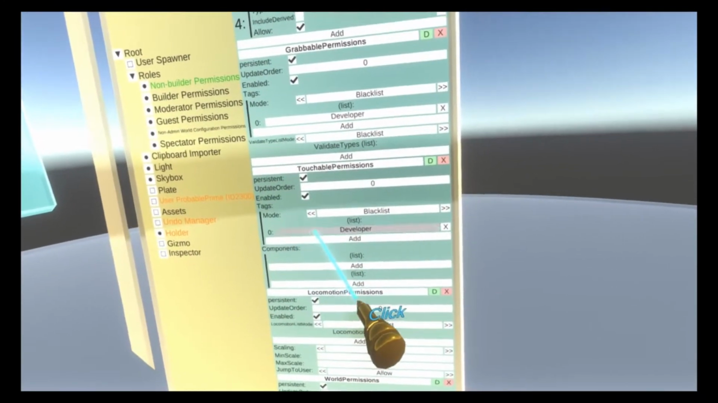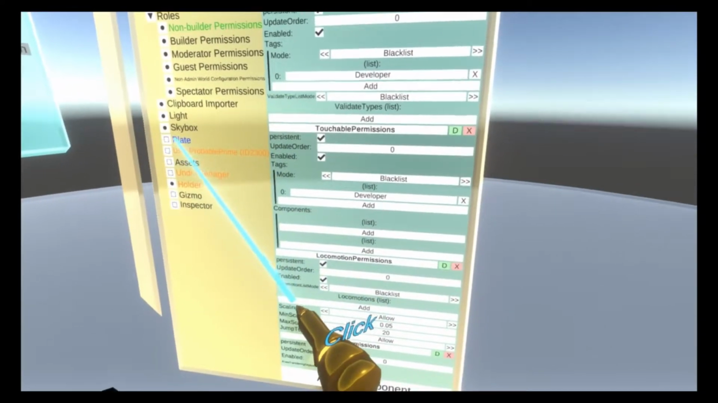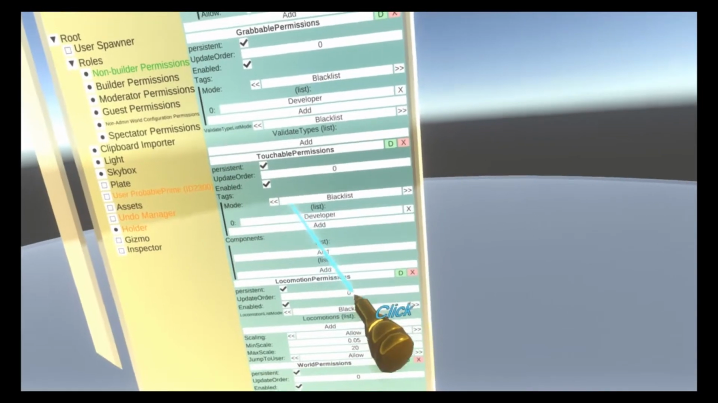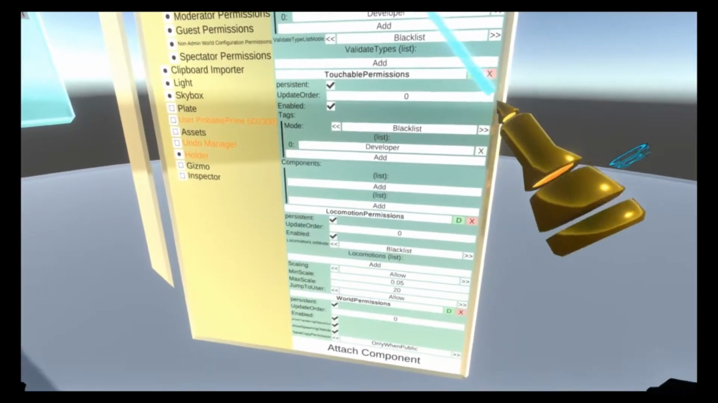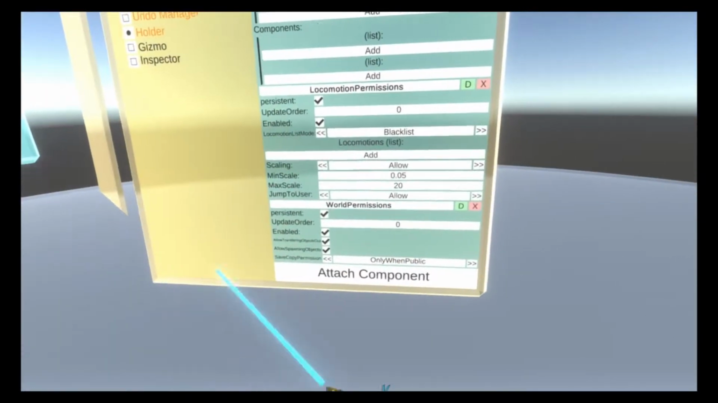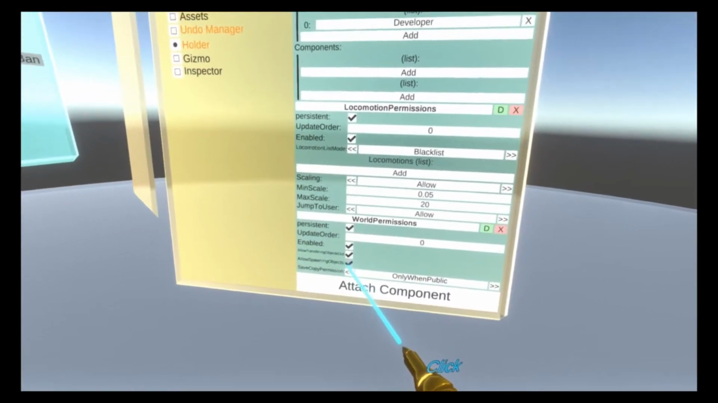Again here, the same applies to touchable. So the dev tooltip here is a developer tagged item, so non-builders can't touch it. And then again, there's locomotion permissions, which are blank, and then world permissions, which are a bit more permissive here. Allow transferring objects out is enabled, and allow spawning objects is enabled.